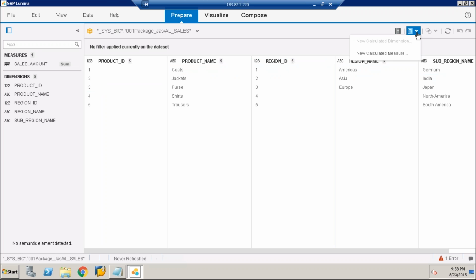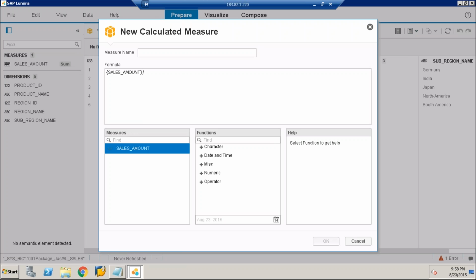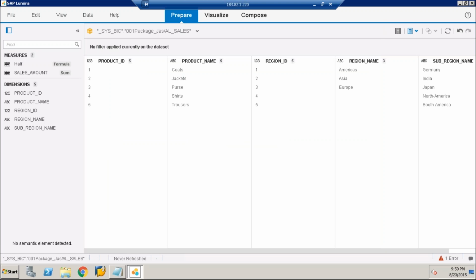What will be the calculation if I want to create a new measure? Okay, let's say I have my cost and I have my revenue and I want to calculate net profit as cost minus revenue. So something like that if I want to do, I can do the new calculated measure. I will say, let's say I want sales amount divided by 2. So I want to say it as half. So just a basic I'm giving you. The calculation can be any type, just to show you. Okay. So I have now 2 measures.